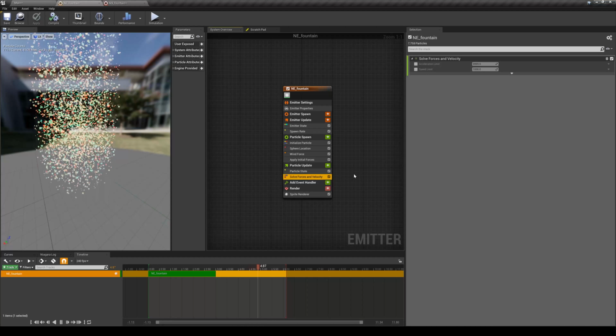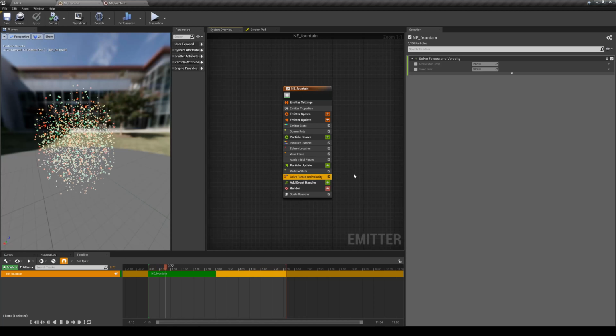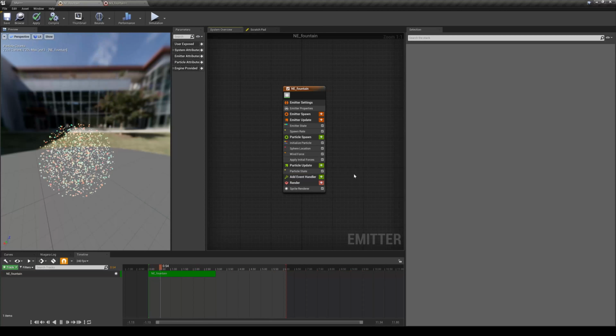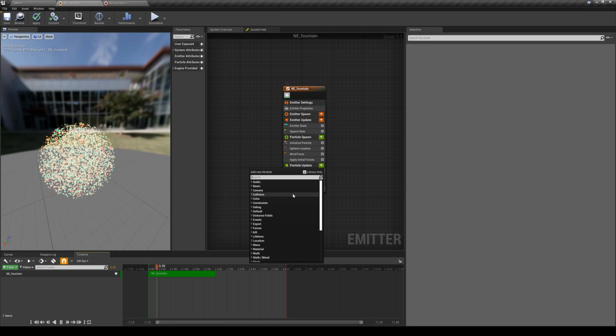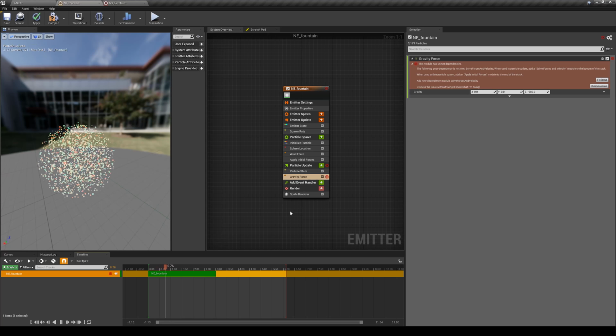So I'm going to delete the solve forces and velocity because I want to just prove a point here. I'm going to delete this. I'm going to add some forces here and let's see where we can find those forces. So just like before, any module that you want to add, you will click on this plus sign, and I am going to go directly to the forces. Gravity force is one of the forces that most of the time we use. I'm going to add the gravity.